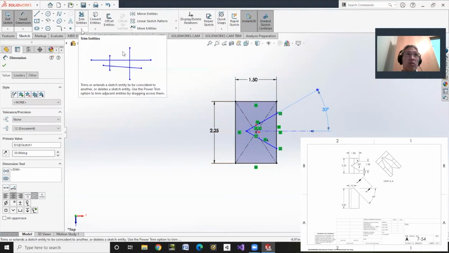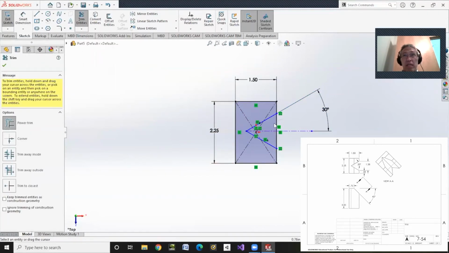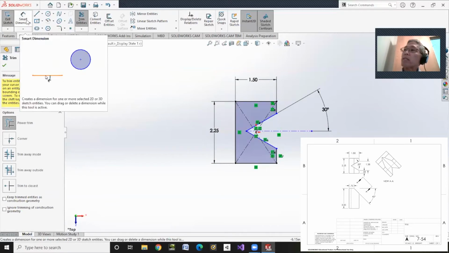I'm going to instead go to trim entities. And all I'm going to do is trim here. And since I have the center line, I have to trim both sides of that center line. Okay. Now, the last thing I'm going to do is a smart dimension. Oh, two more smart dimensions. I'll do two smart dimensions.